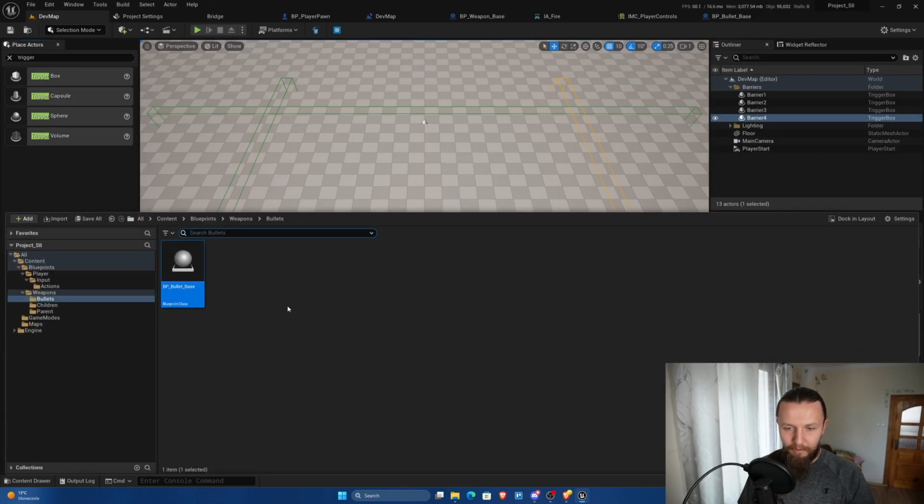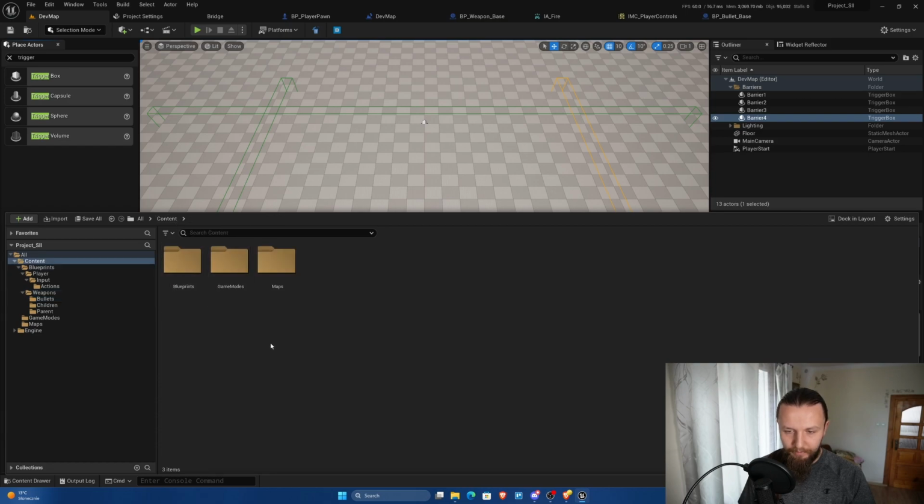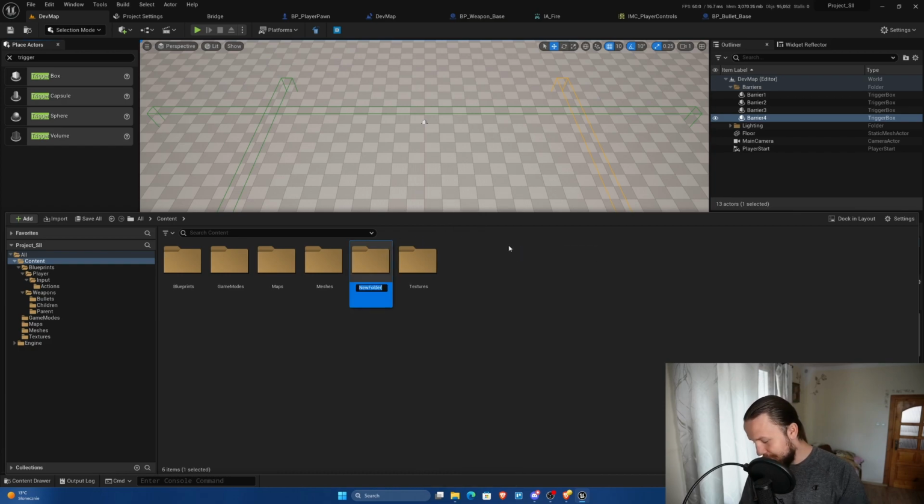So I will open the content drawer. We have a content folder. I will create a new folder for now called meshes. We're going to create a new extra folder called textures, and another one called materials.